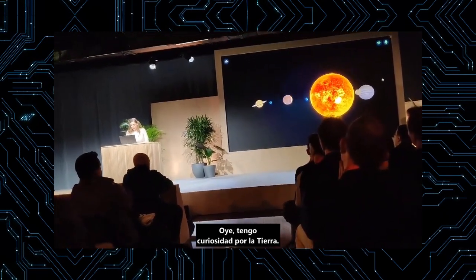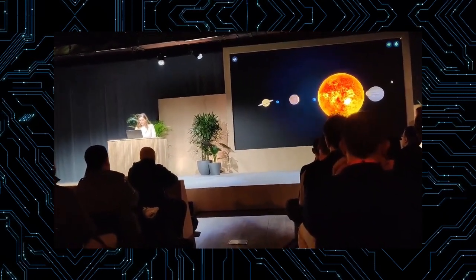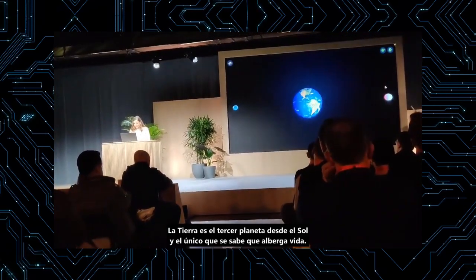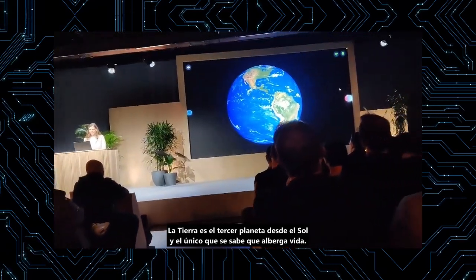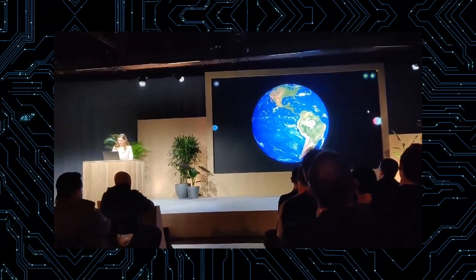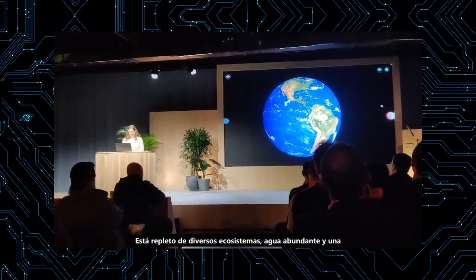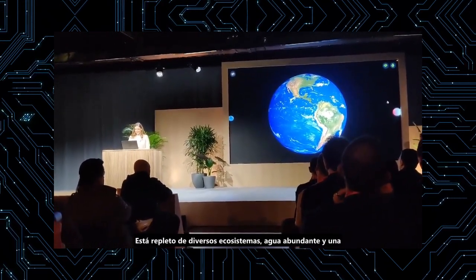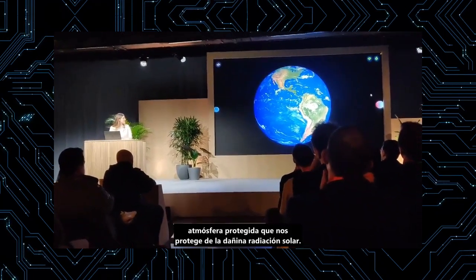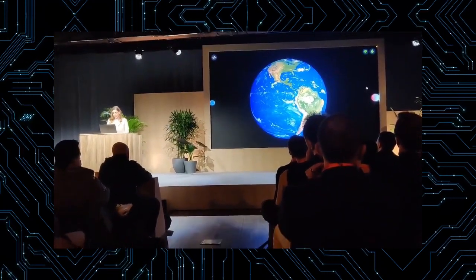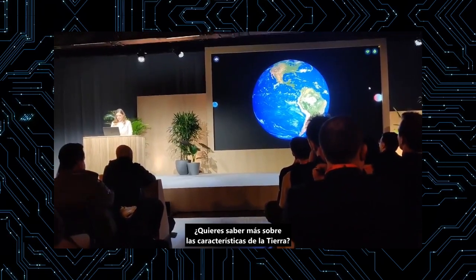Hey, I'm curious about Earth. Sure thing. Earth is the third planet from the Sun and the only one known to support life. It's packed with diverse ecosystems, abundant water, and a protective atmosphere that shields us from harmful solar radiation. Do you want to know more about Earth's characteristics?